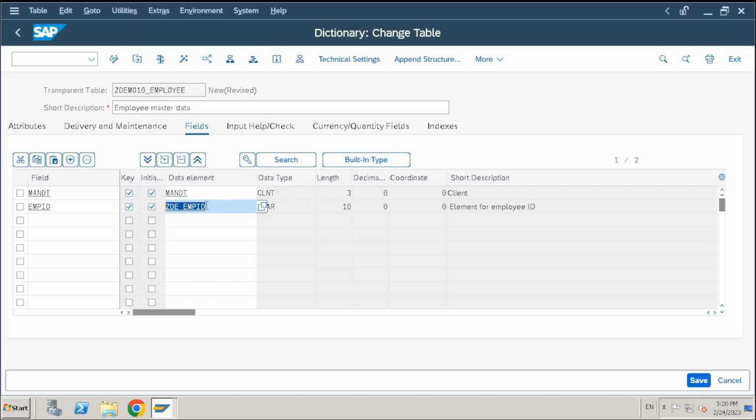Instead of a built-in type, we are providing a data element. So what is built-in type? Here we are providing data type, length, and description manually. Instead of providing manually every time, to maintain consistency we create one data element and provide all these characteristics like data type, length, description inside the data element. So just enter the data element and it will automatically assign the data type, length, and description. Data will not be stored in this data element. Data will be stored in the table. This is just a reference for data type and length.